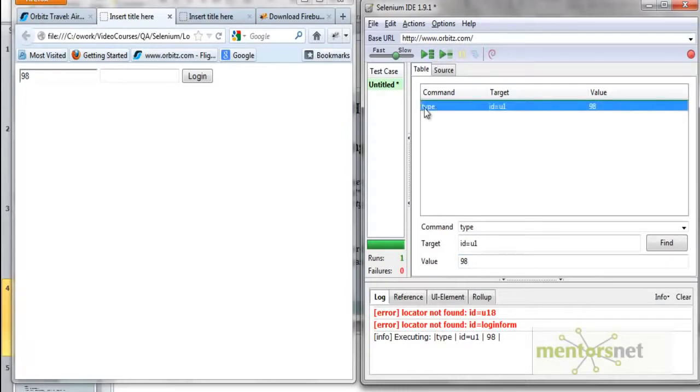Okay, I did this command myself. Two things: I need to know what command to give, because I need to give type. Then what is the target? The target is id=U1. I'm identifying the element by ID because ID is available. Then I put the value 98. So this is how you use the by-ID identification technique to locate the element.